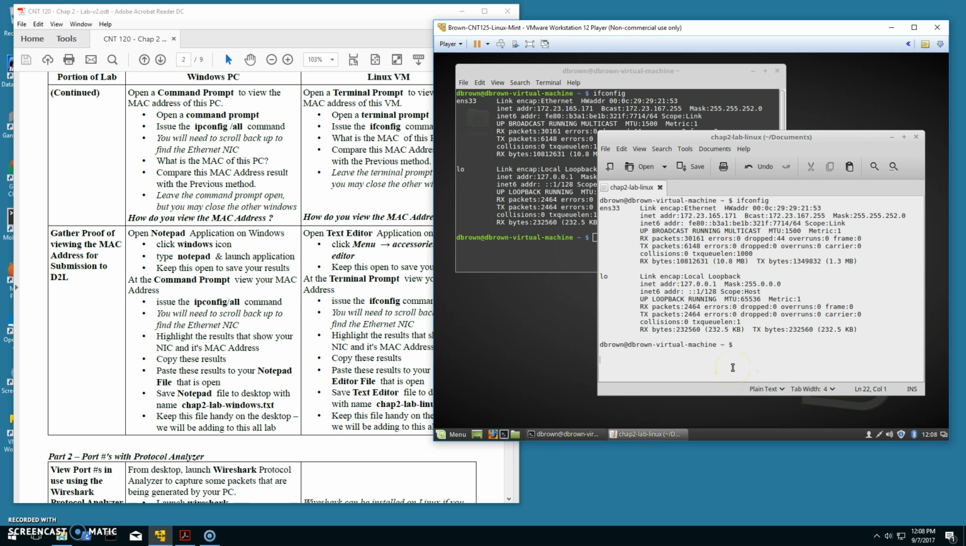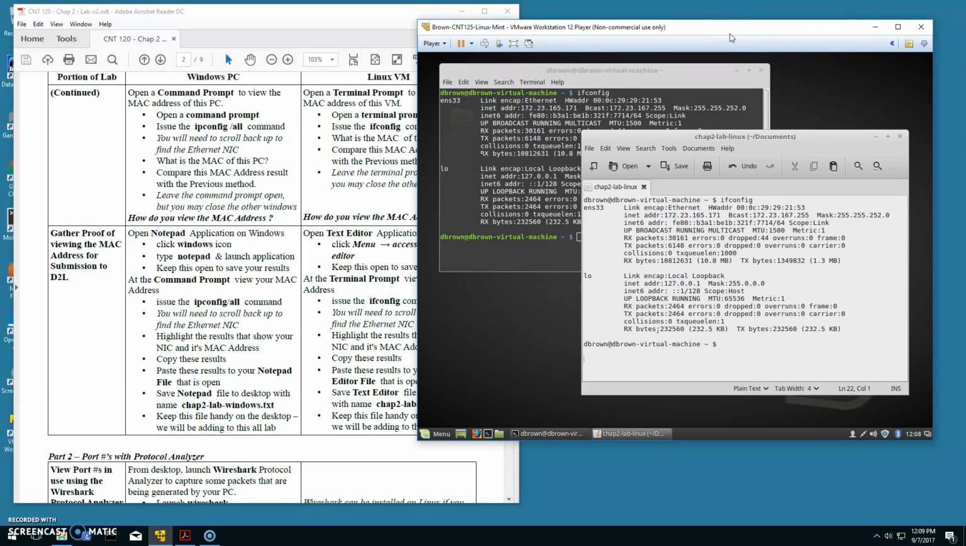So there, real quickly, is looking at both my Windows network card and its settings, mainly the MAC address. And here is looking at my Linux network card and its settings, mainly the MAC address. We'll come back in the next one and start looking at our next type of address, port numbers.